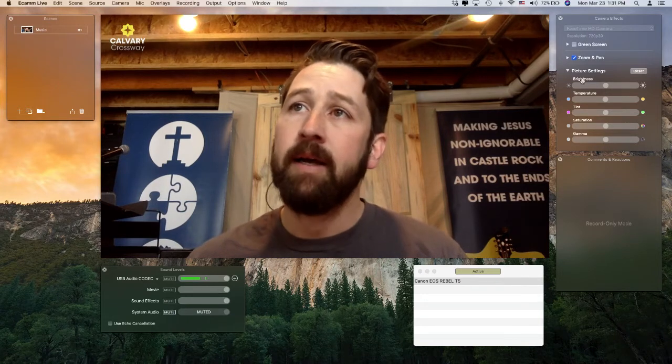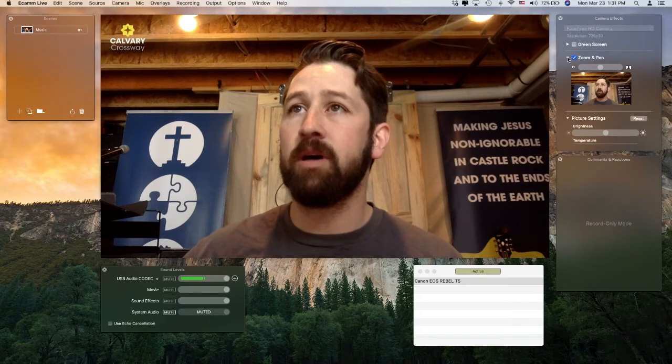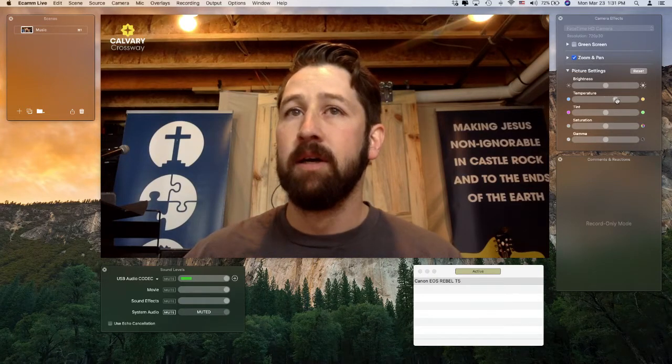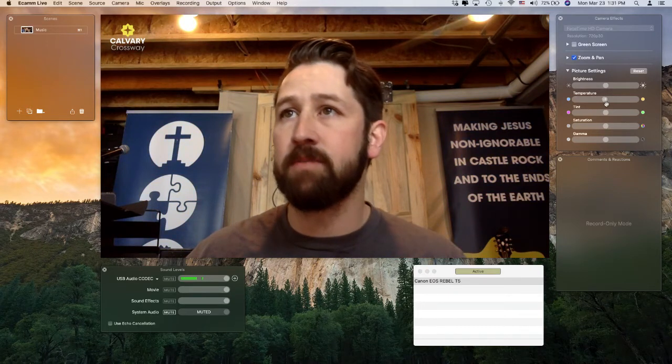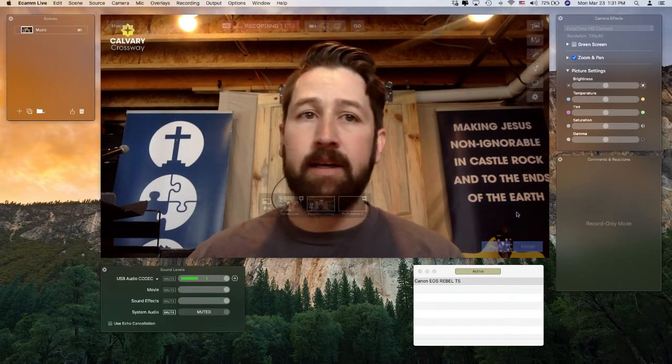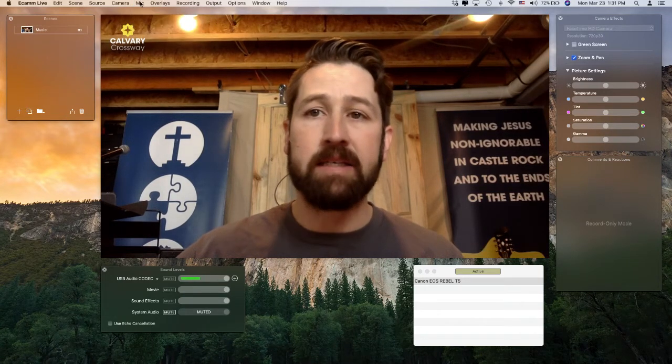You can see it's got different camera effects that you can work with. You can improve your tan or make it look like you are a Smurf, all kinds of stuff. And it works fairly easily with that.